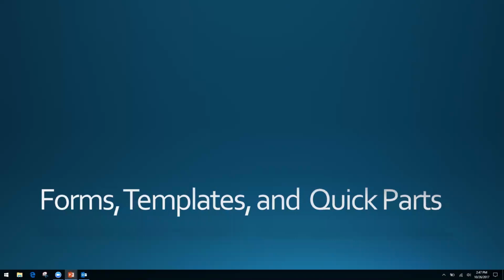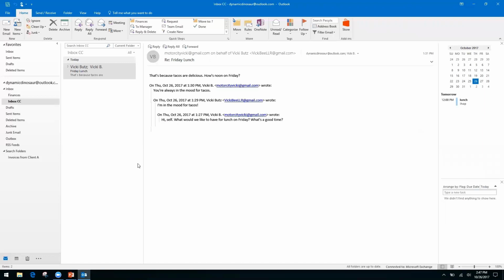All right, we're going to go into forms, templates, and quick parts. This is going back to that original quick step that I set up, where there are emails that maybe you send very frequently. You can run that macro as a quick step a couple of different ways.